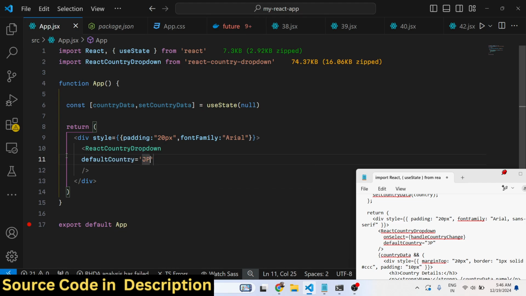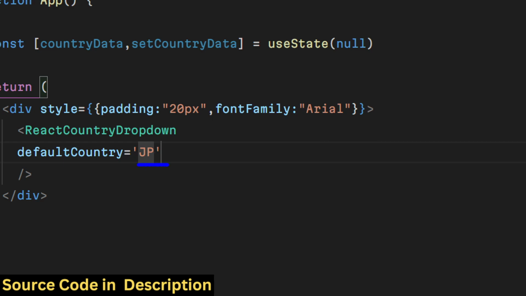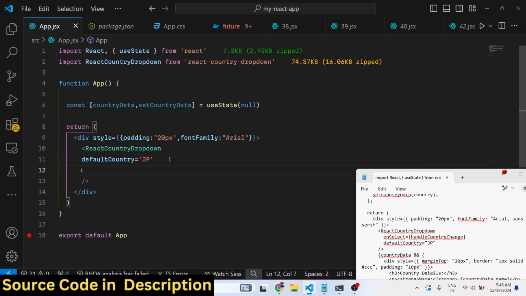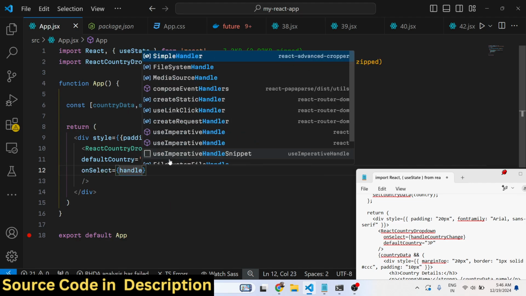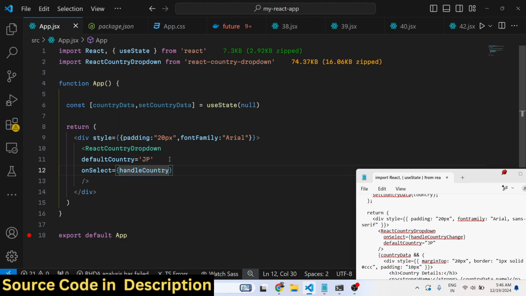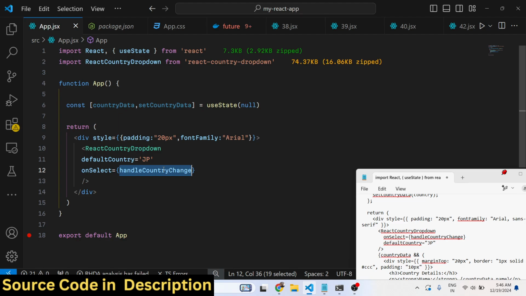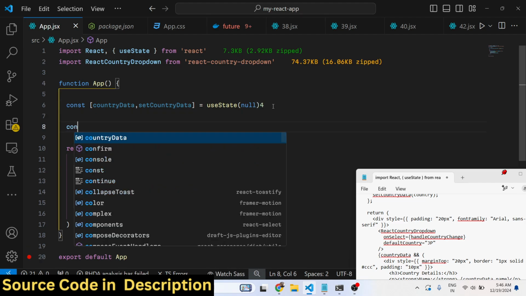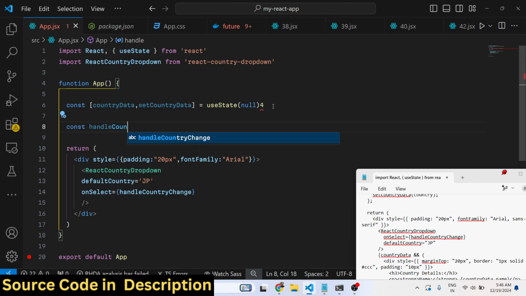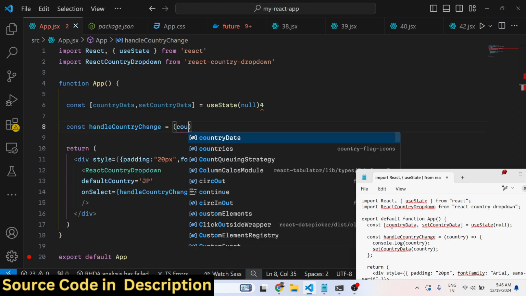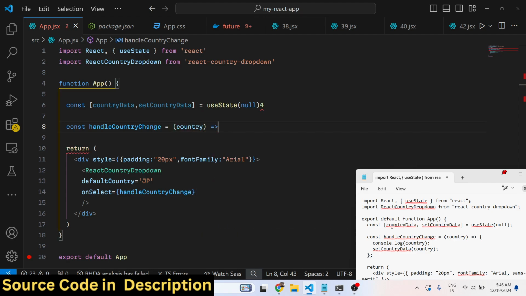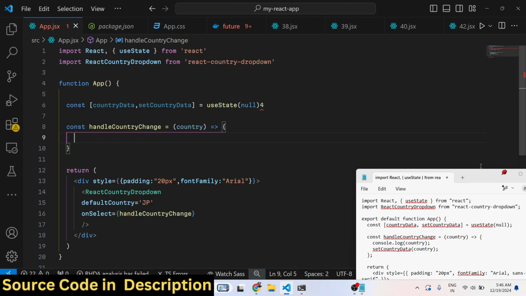So this is a 2-digit country code. So JP stands for Japan. So then we have the second function, which is a callback function. So when we select a particular country, this function will execute, handle country change for the drop down. So if you select a country from the drop down, this function will execute. So inside this function, handle country change, we will get the country which the user has selected directly inside this parentheses.